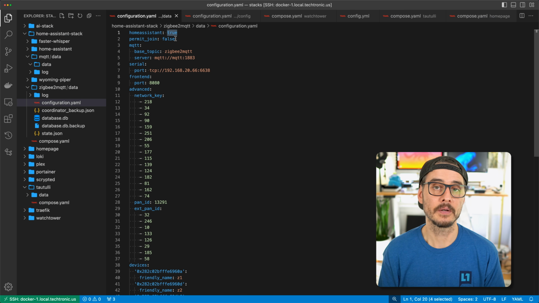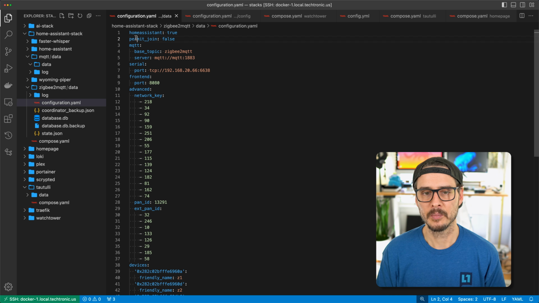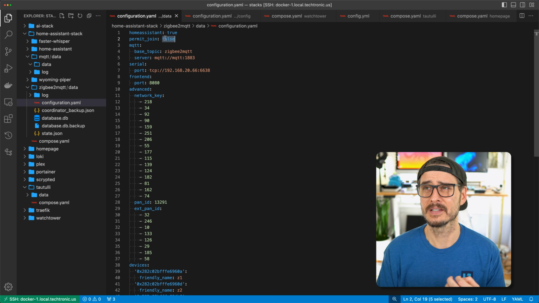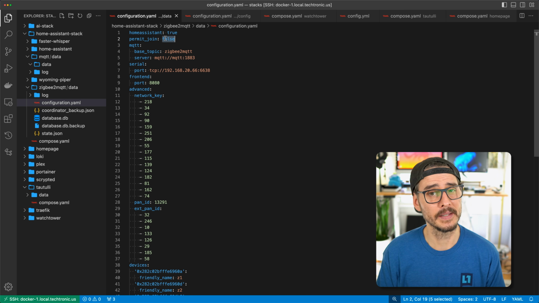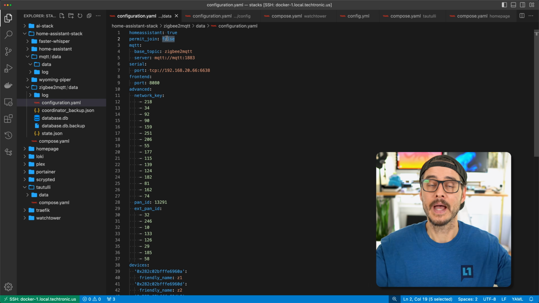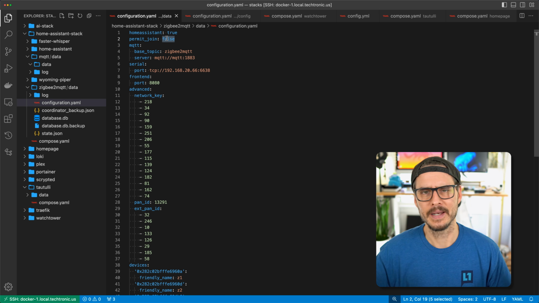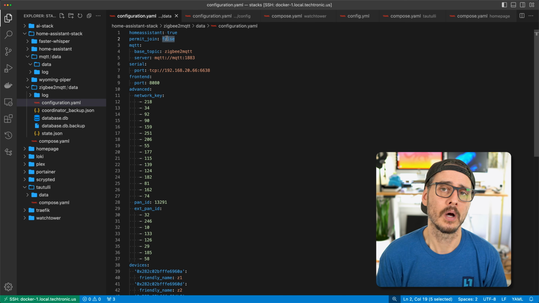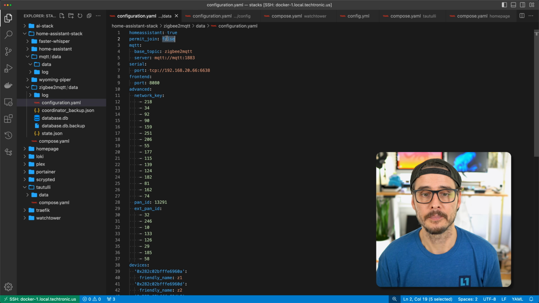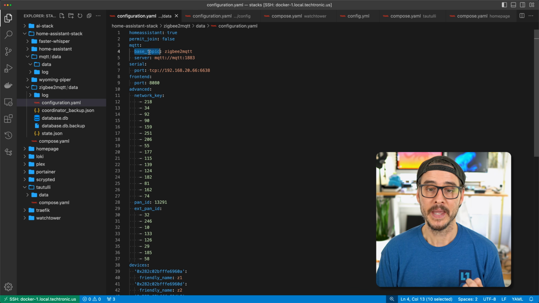So if you look at my configuration, we're saying use Home Assistant true, and this exposes some information so we can use it with Home Assistant. We're saying permit join is false, and we're setting this to false because we don't want to automatically discover and adopt devices when we find them. We want to do that manually, and by manually, I mean we're just going to allow them to join for a few minutes and then turn it back off. So this way, it's not adding devices that you may or may not want on your network and exposing your network key.